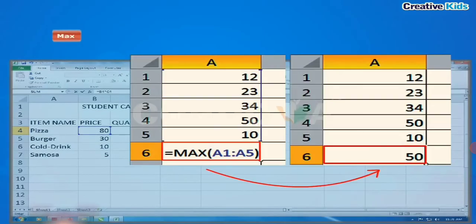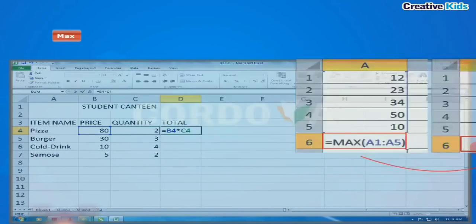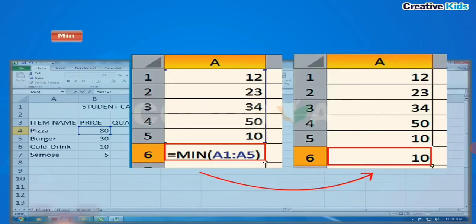Max. It returns the largest value in a given range of cells. Syntax is =MAX(range or numbers). Example is =MAX(A1:A5) gives the output 50. MIN. It returns the smallest value in a given range of cells. Syntax is =MIN(range or numbers). Example is =MIN(A1:A5) gives the output 10.